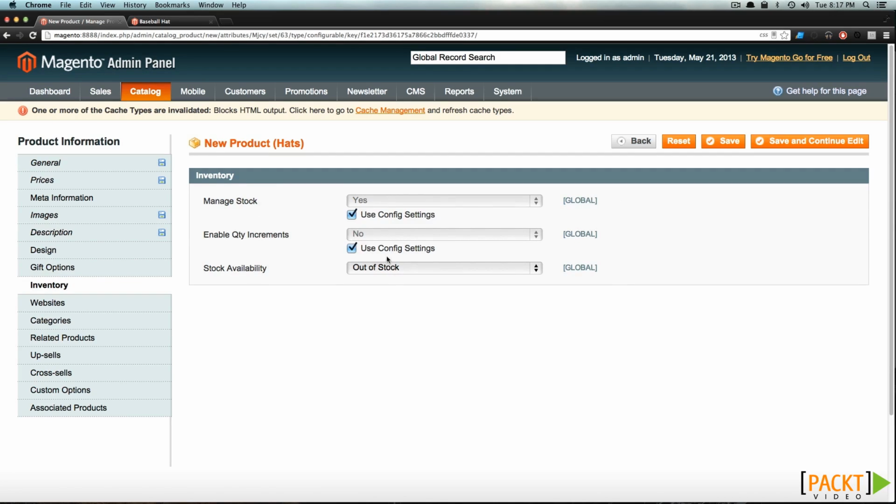We now just have the options of whether this will manage stock and whether it's in stock or out of stock. So we're going to select this to be in stock, and you'll notice when we're adding our simple products later, that is when you get to add your actual inventory. But for the configurable product as a whole, there is no inventory, just the individual simple products associated with it.